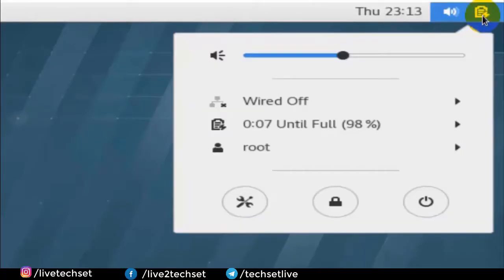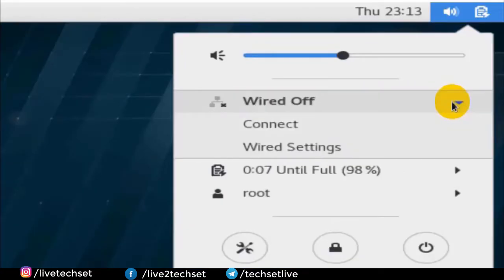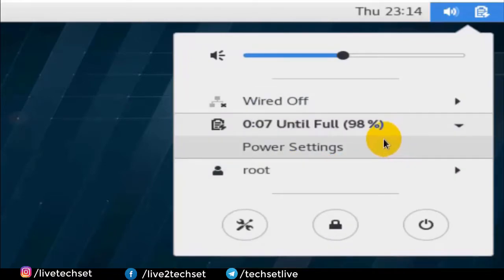If you click on the top right corner, then you will see some options like wired connection, your battery information, and the user through which we are currently logged in. From here, you can configure your network. Right now it is not connected. If you want to connect, then hit connect. The second option is related to your battery percentage. From here, you can manage your power settings.